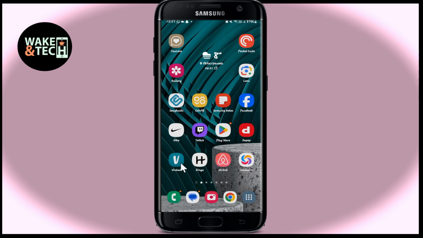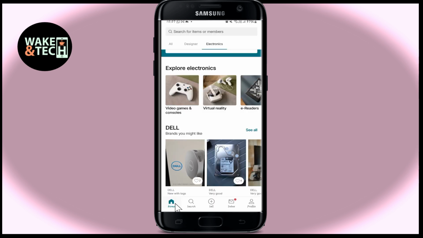First of all, open up the Vinted app on your device. And if you haven't logged into your account already, you may use your Facebook or your Google account and also your email address and your password. After logging in, you will end up within the home page.